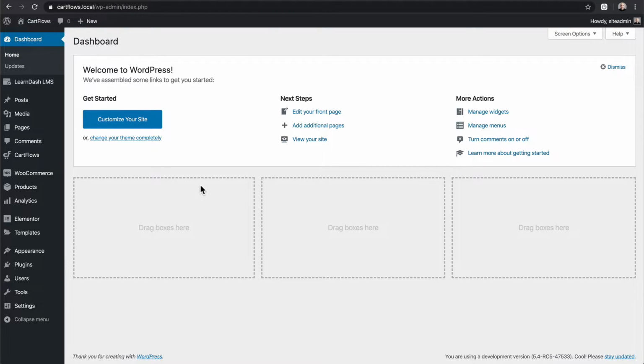Okay, I'm going to make a few assumptions. Number one, you've already installed and activated LearnDash and added your LearnDash license code. We're going to need that license code in there. Next, that you've installed and activated CartFlows, the free version or the pro version. We're only going to go over the free version features in this video.